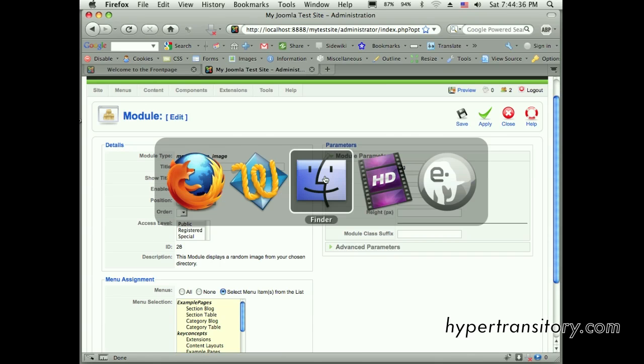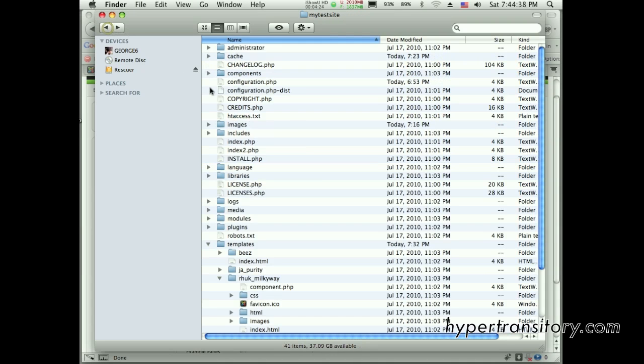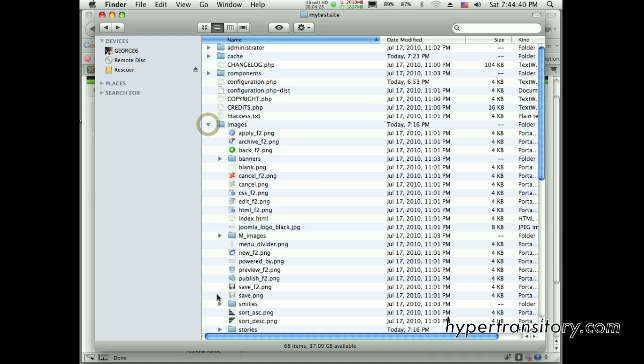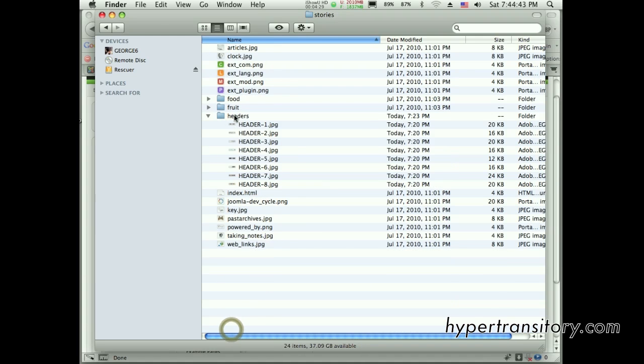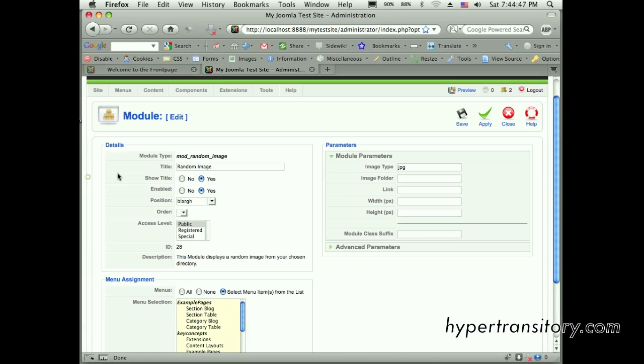Where I've got that folder, let me back up here into my images. And here's my stories folder, and I have a folder called headers. So that's the folder I'm going to assign. I'm just going to type in images, stories, and headers. So that is the folder it's going to pull its images from. And I don't need it to link to anything, so I'm not going to put a link in here. This is good for your headers. If you want to always have it linked back to your home page, you can put that link in there.